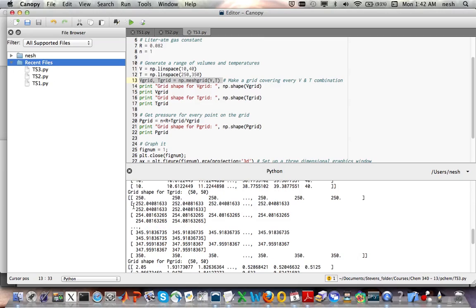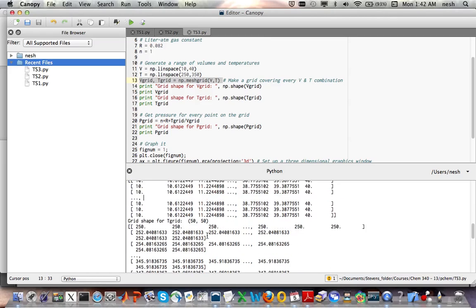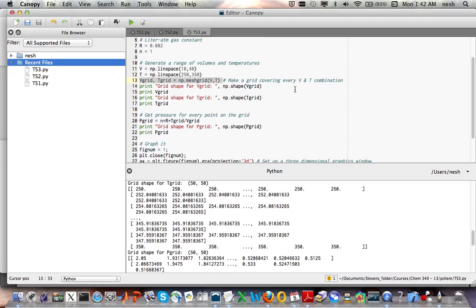Now, what's happening with T-grid? Well, T-grid is staying the same across all the different columns, but as we go down the rows, you can see that it's going from 250 up to 350. So in combination, V-grid and T-grid cover every volume and temperature combination, which is what we wanted it to do.